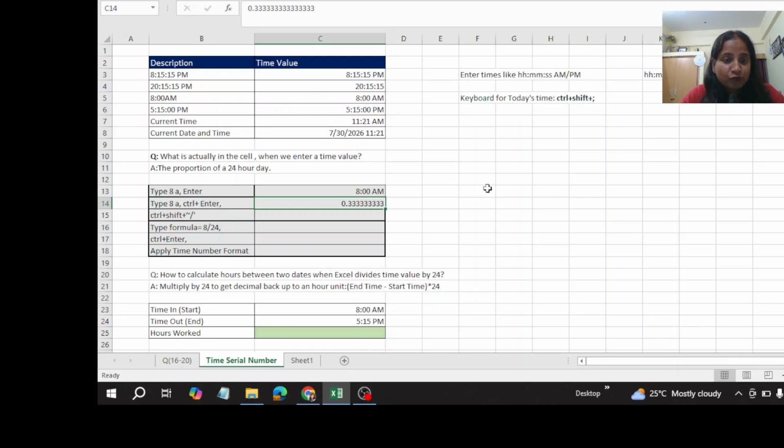And why is it 0.33? The reason being it is a proportion of a 24-hour day. So it is 8 hours divided by 24, that is 1/3, and that will come 0.33. So here, equal to 8 divided by 24, control enter. It is showing the time format of this. It is showing a proportion of a 24-hour day.